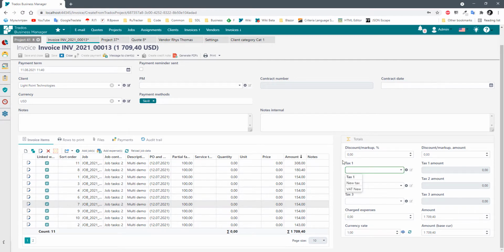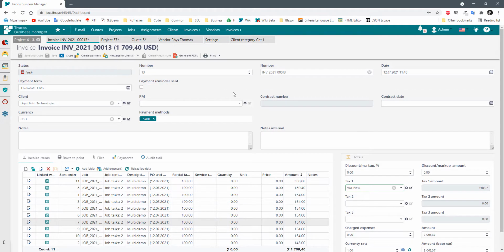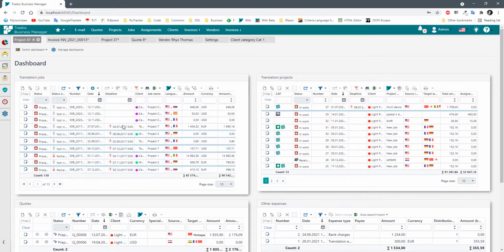Taxes also can be calculated automatically if we set it in the settings or client settings. Default taxes are possible to select like this, and we have some total amount here according to settings which we have configured in the Business Manager. So this is how this works from the Studio side.